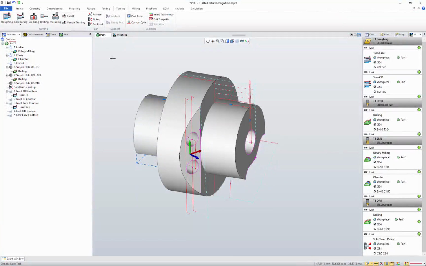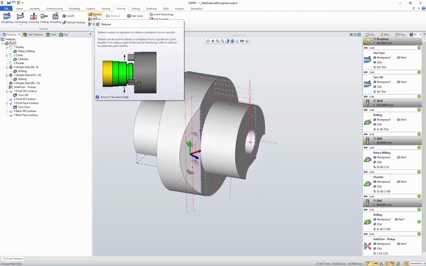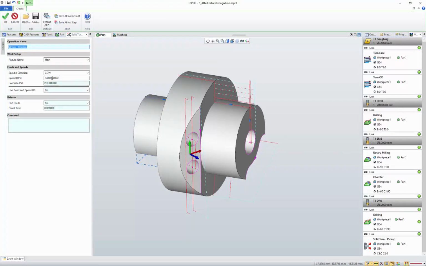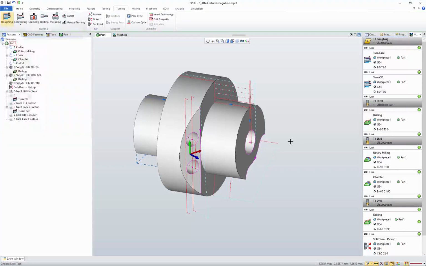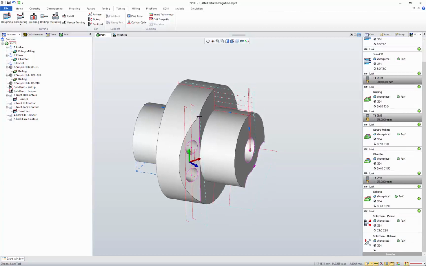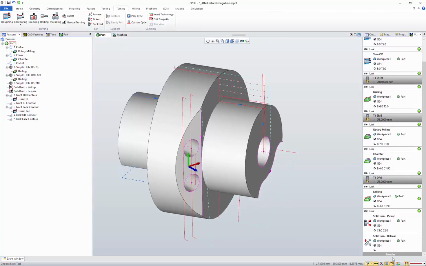Okay, and then I'd like to release the part from the main spindle to complete the transfer. Again, most important setting is which fixture is releasing the part, in that case the main spindle. Click on OK. Operations have been created. As soon as the transfer is completed, you will see in the machine operation list this gray bar that shows the setup change. This is a setup change.